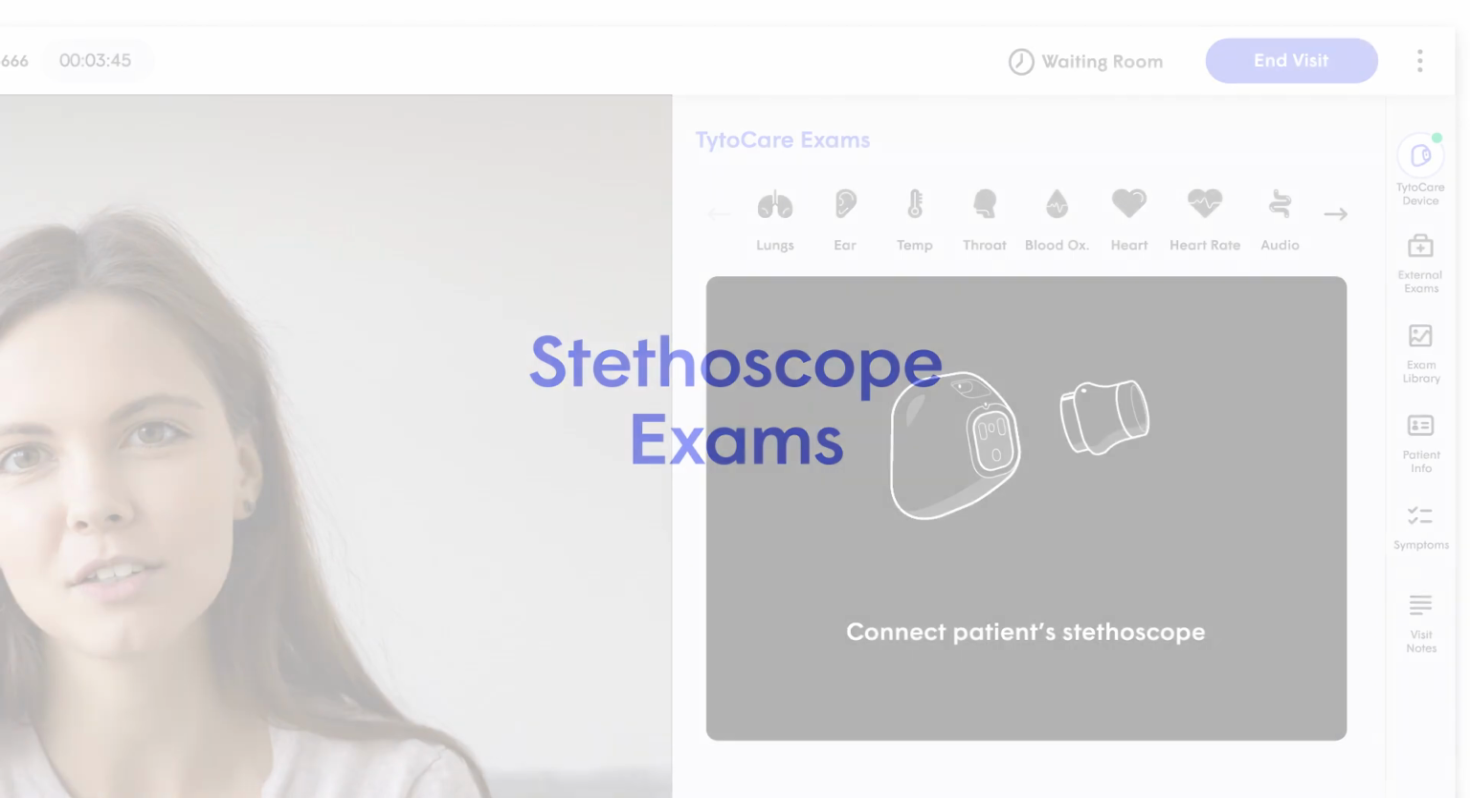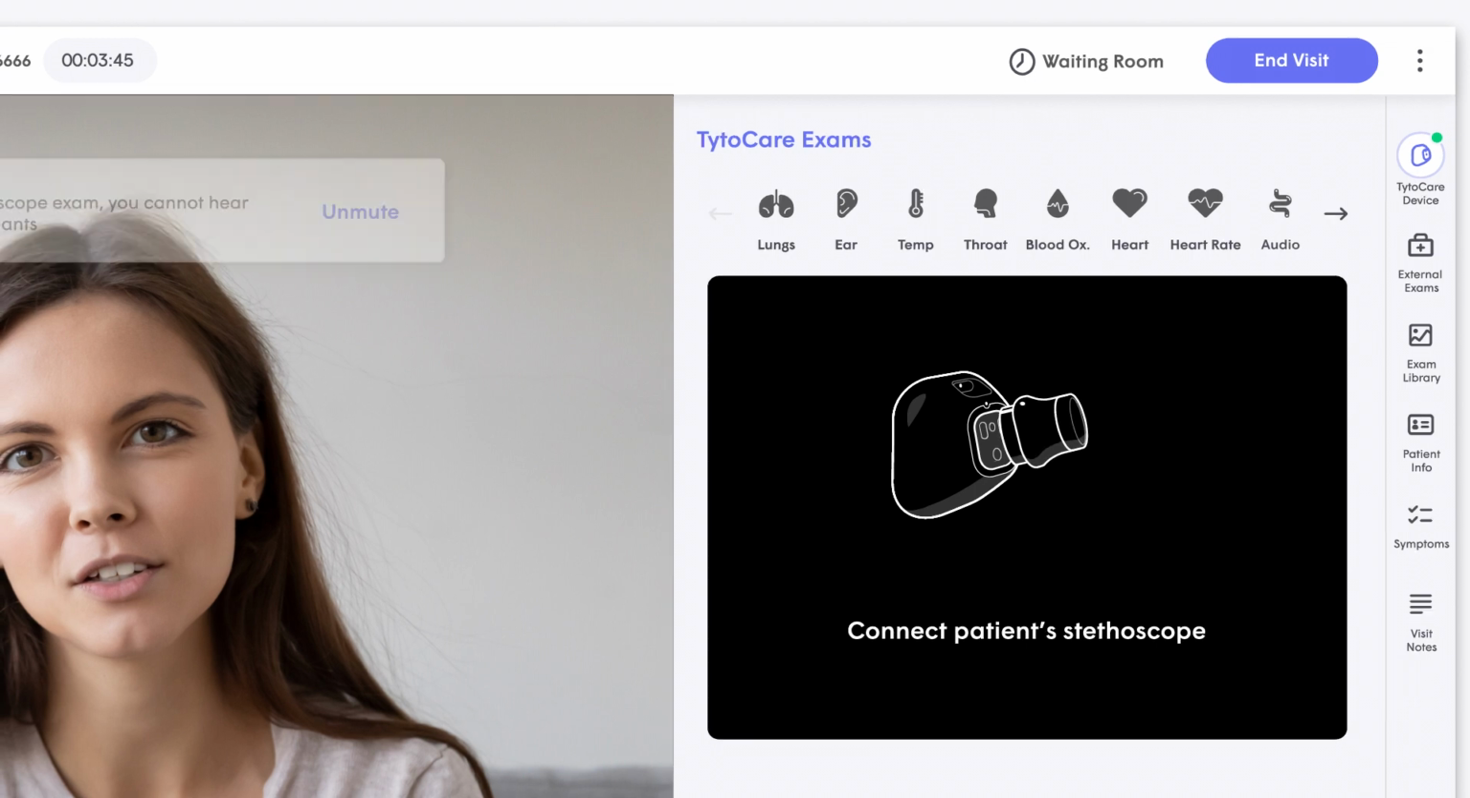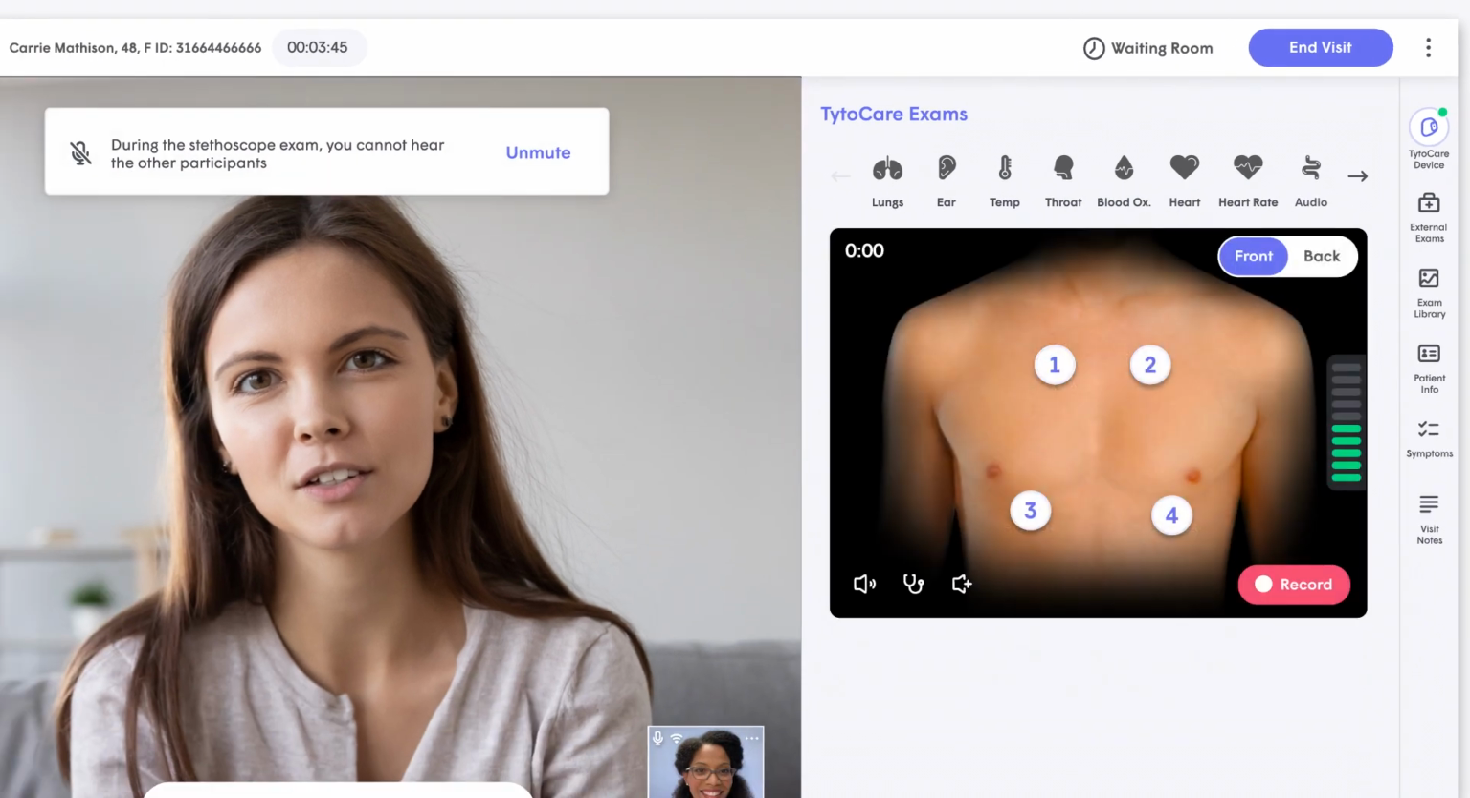Stethoscope exams. You can perform heart, lungs, heart rate, or general audio exams using the Tytocare device with a stethoscope attachment. The exam will start as soon as you click on the icon. The patient will be automatically muted, and you will hear the audio from the stethoscope.